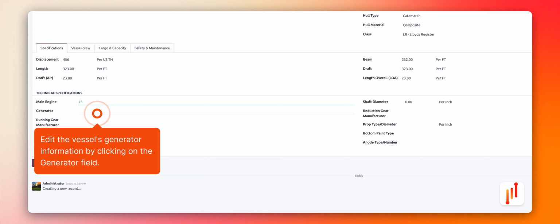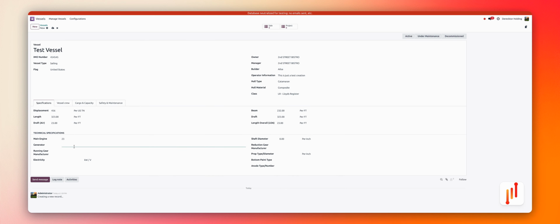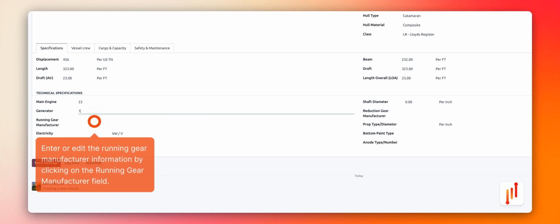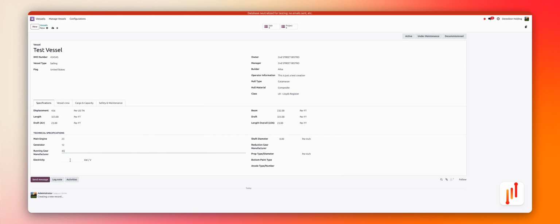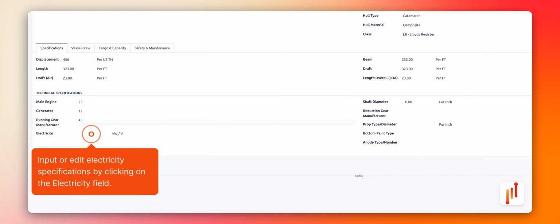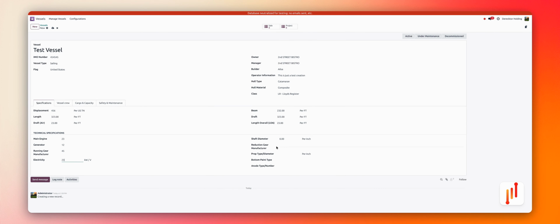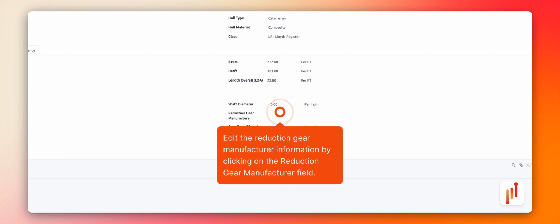Edit the vessel's generator information by clicking on the Generator field. Enter or edit the running gear manufacturer information by clicking on the Running Gear Manufacturer field. Input or edit electricity specifications by clicking on the Electricity field. Edit the reduction gear manufacturer information by clicking on the Reduction Gear Manufacturer field.